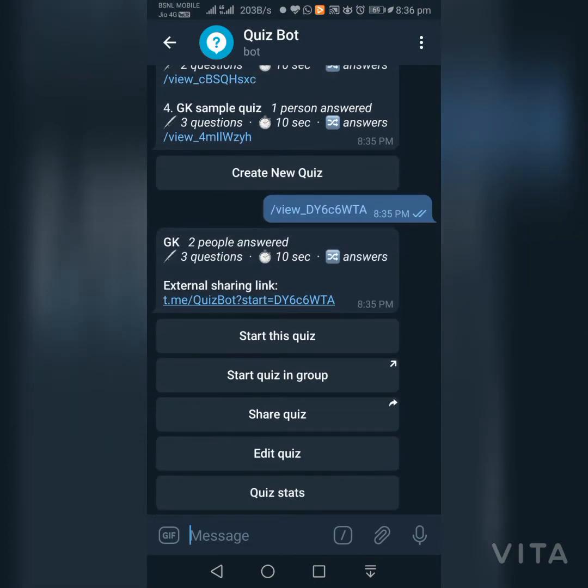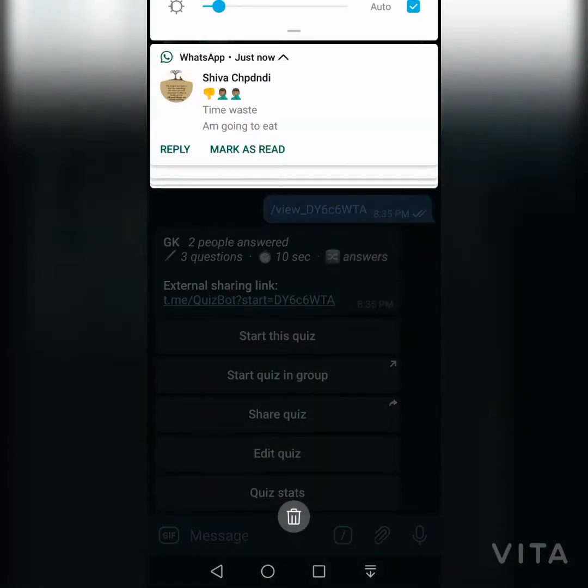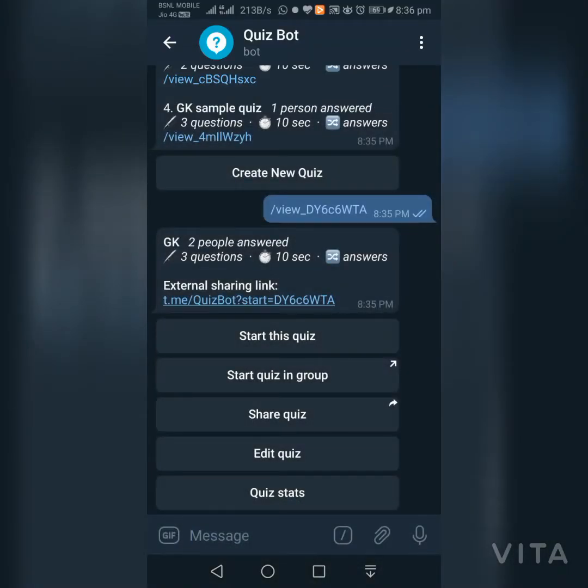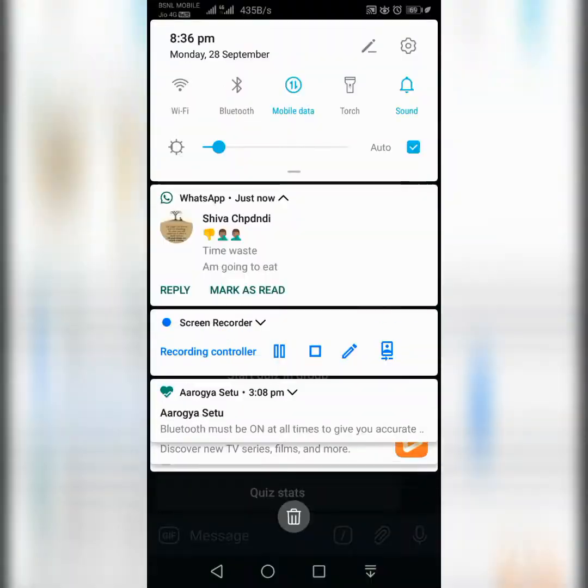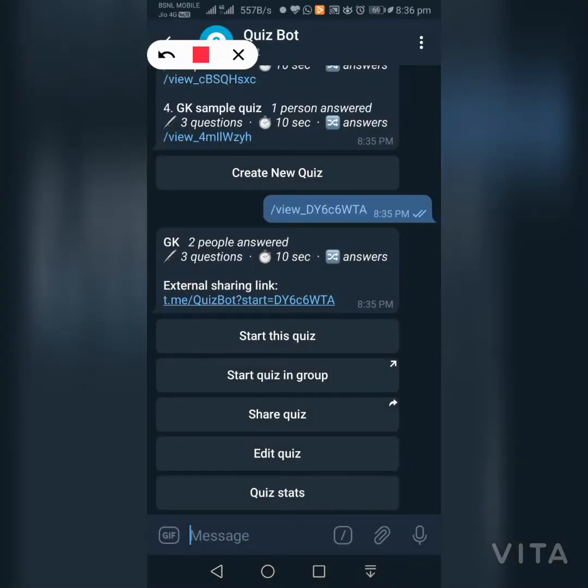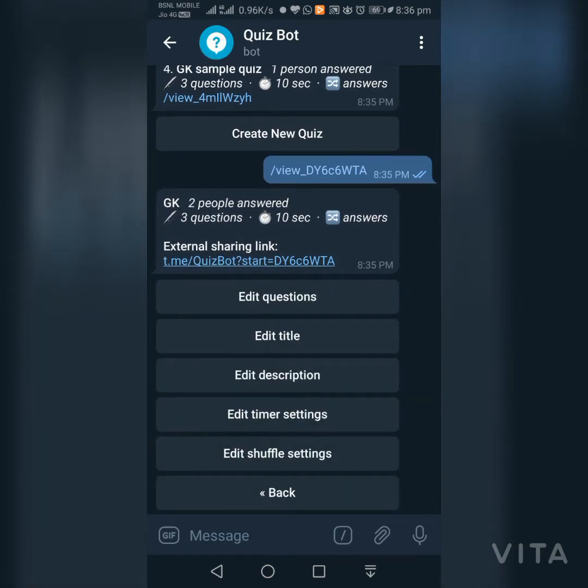Next thing is we have got a list of options. From that you can select edit quiz, which is displayed right here. I want to edit the quiz, so let me edit this quiz. Now I have got some more options like edit questions, edit title, edit description. Which one do you want to edit? Whether you want to edit title or timer or shuffle.